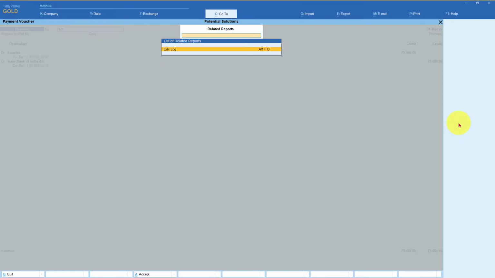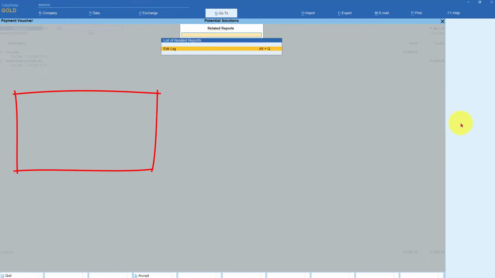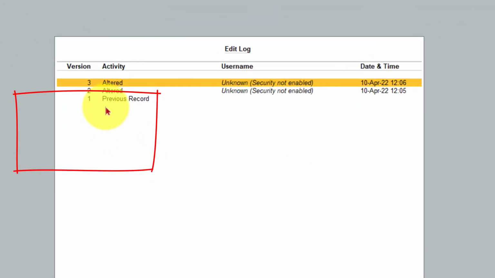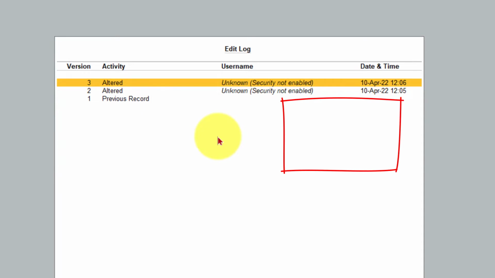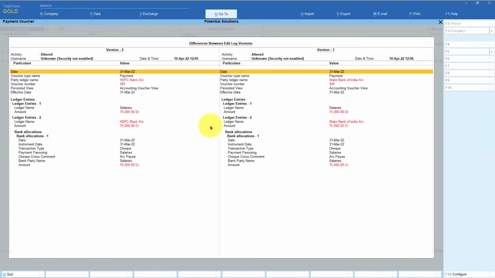So you click on this related report, you get the edit log, press enter, and all this information which we saw in the edit log version of the EXE is also going to be shown here in the normal 2.1. So this is our latest change that we have done, which we just now saw in the edit log version.